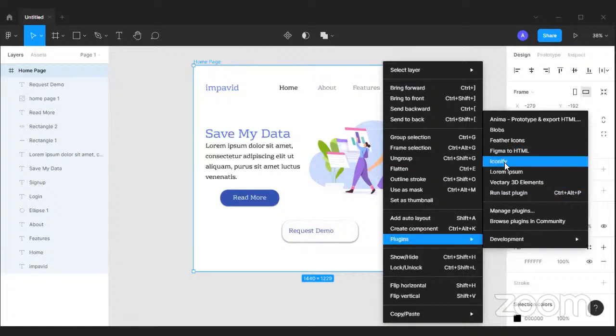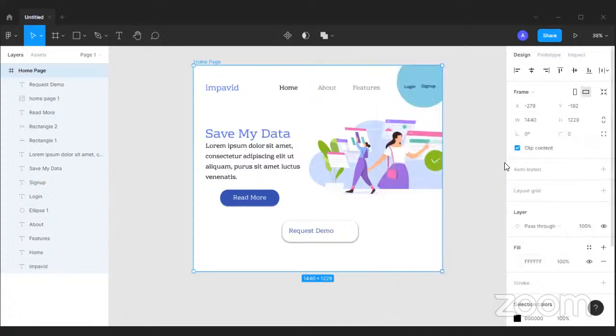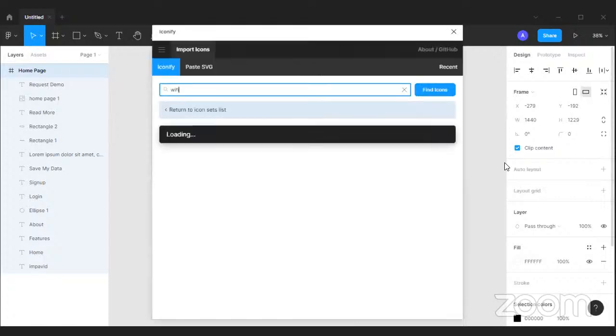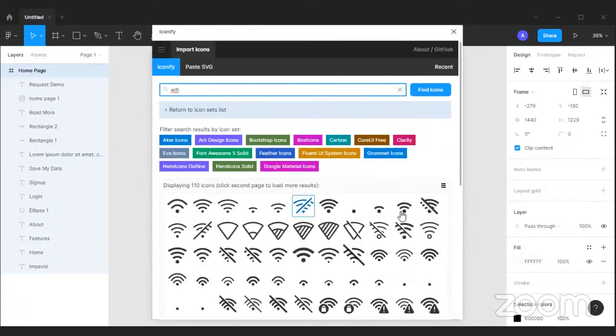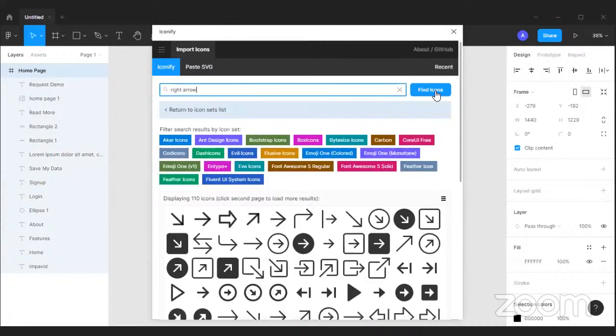I have something called Feather Icons. It is a plugin which is available, and I also have something called Iconify. I click this Iconify. Once I click on this Iconify, you can see a lot of icons which are available. You can use those icons. So now what I need is a right arrow as an icon. And I'll just click find right icon.